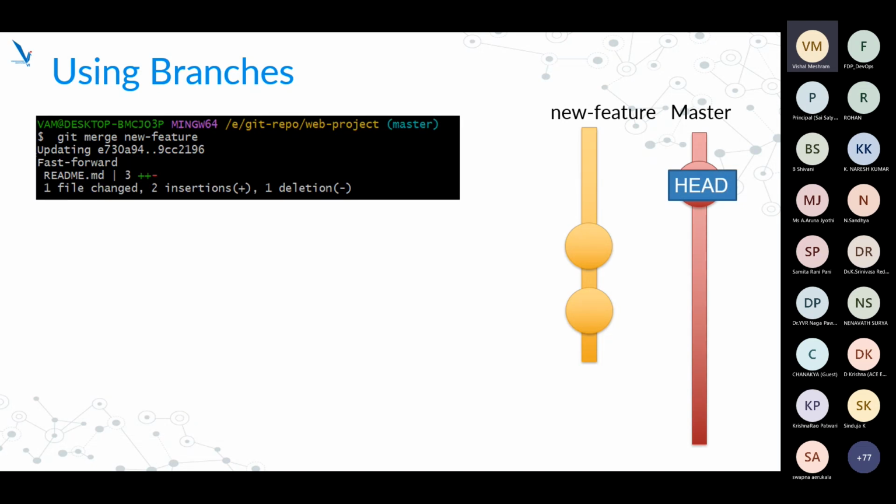Okay. So when you merge, it shows this fast forward. What is the meaning of fast forward? The commit in the head or master branch is very old compared to the timestamp, and in the new feature branch the commits are more advanced than at the master branch. So fast forward means it will merge and commit with the latest timestamp. That's why it is showing this fast forward. Okay, so this is the way.